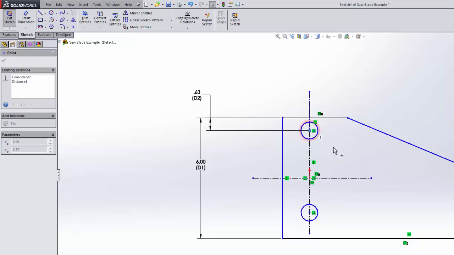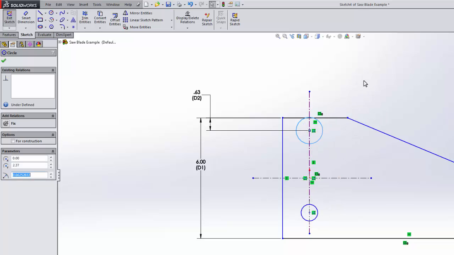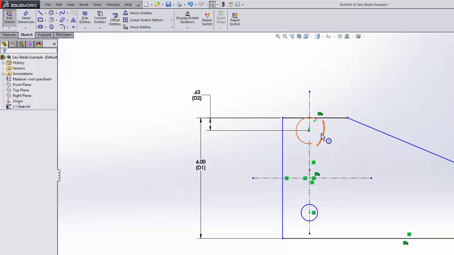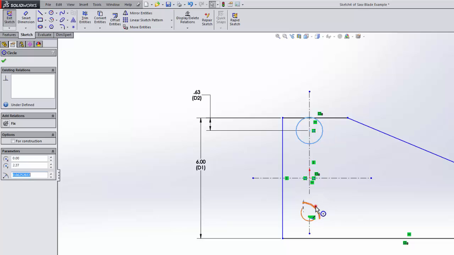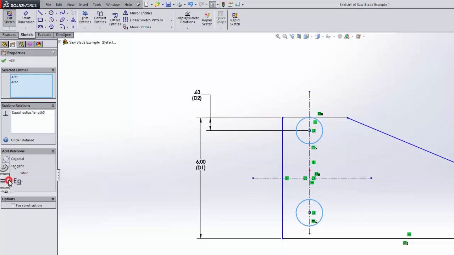Now I can't move that up and down because it knows where it is with respect to this line, and this line is known with respect to this line, and this line is on the origin. So these won't move. Now why are they still blue? It's because we don't know the size. What's more, if I move this, this one doesn't change. I want to make these two equal. So click on this, click on that, make them equal.